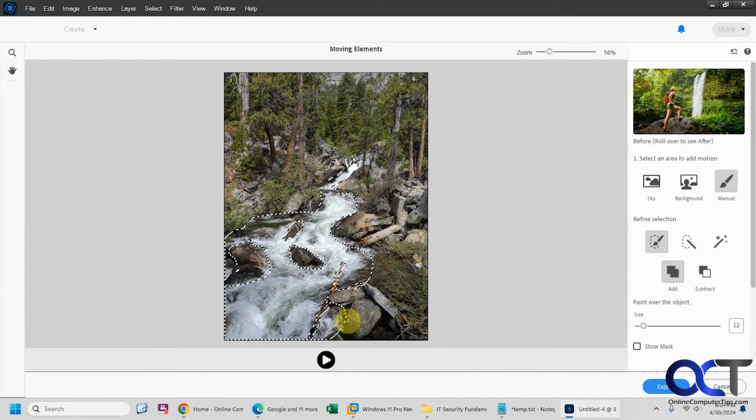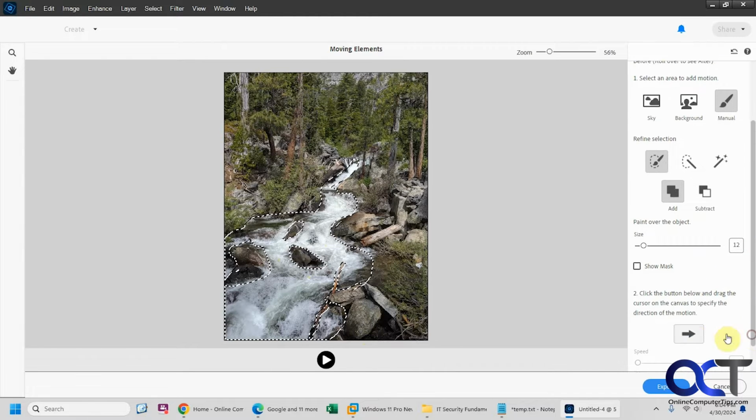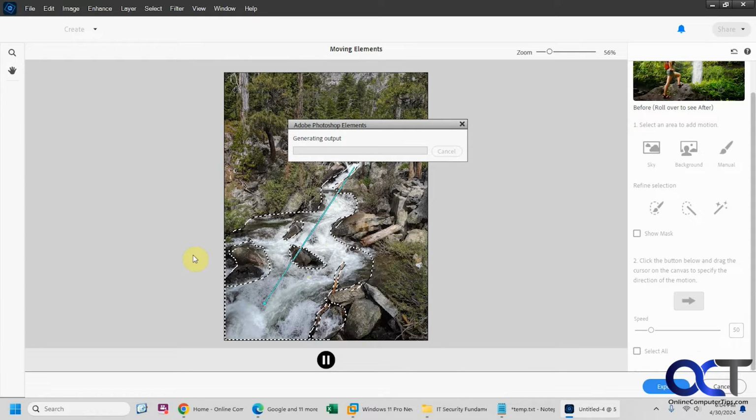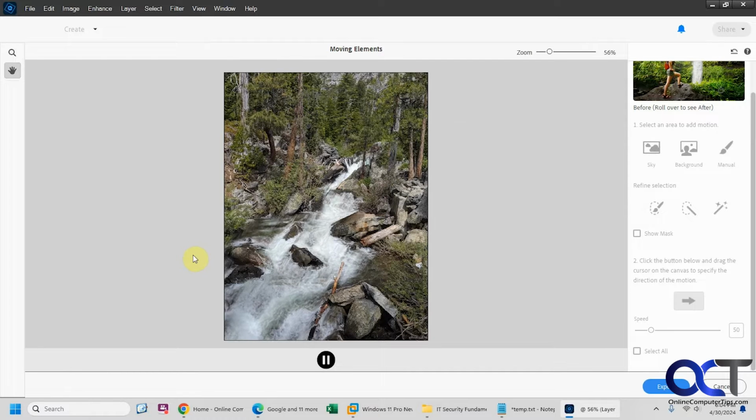Okay, so once you have your stuff selected there, you want to click on the arrow right here, and then you could pick your direction. So I'm going to have it go down this way like so. And then you click on the play button, get a preview. So you can see we have the water animating like that.